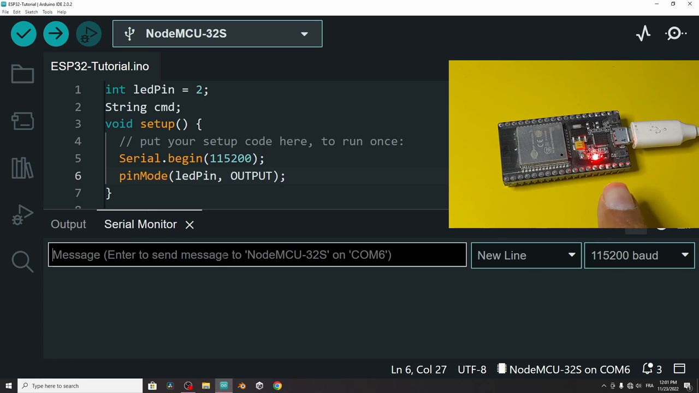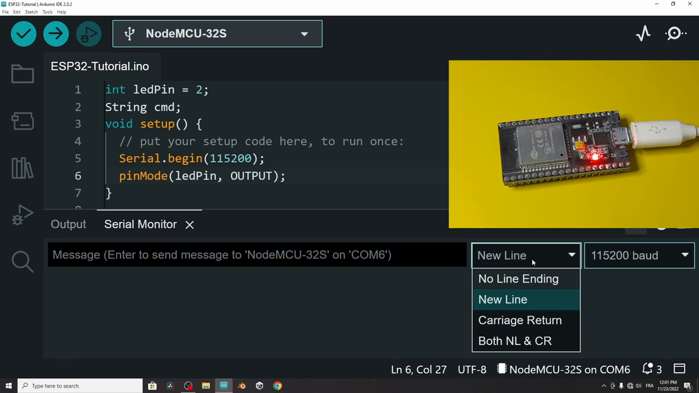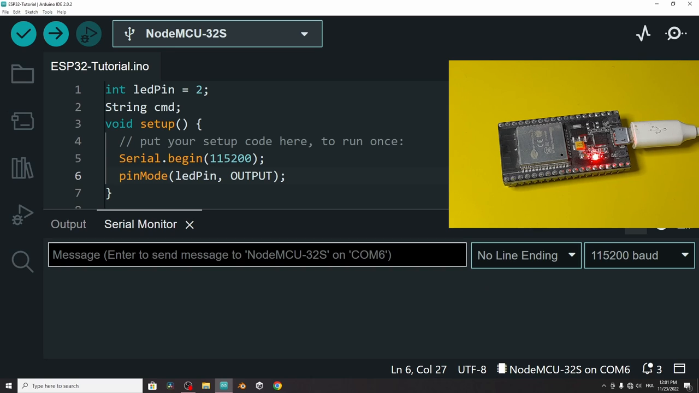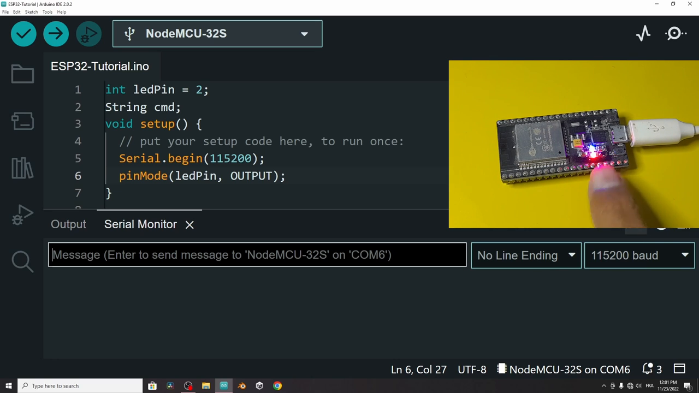But nothing happens. And that's because a new line is added to the message. So make sure to remove this option, Newline, and change it to No line ending. Then let's try again using on and enter. And there you go, the LED turns on. Let's send the message off. And yep, it is working.